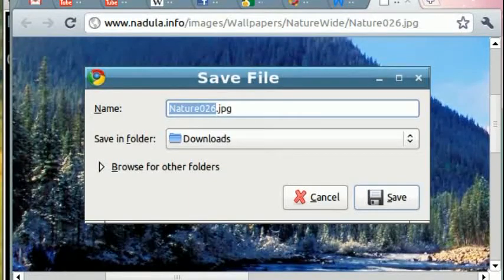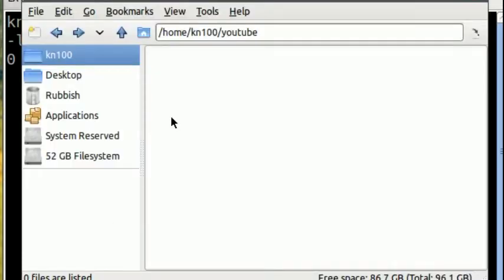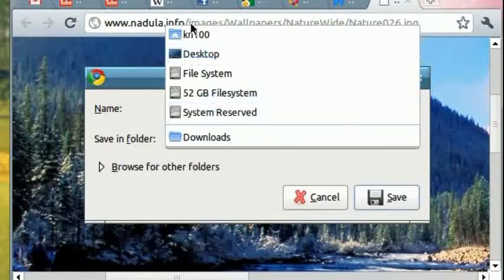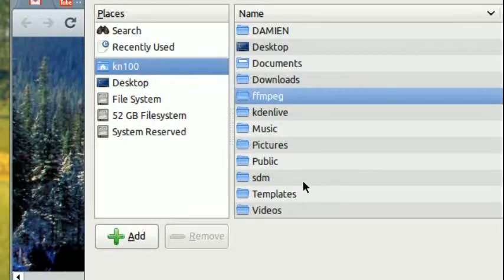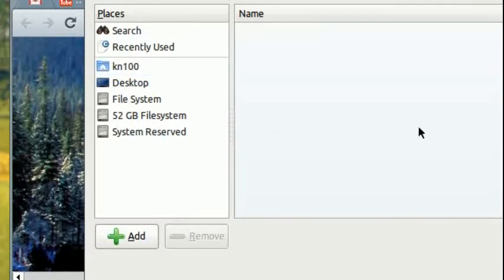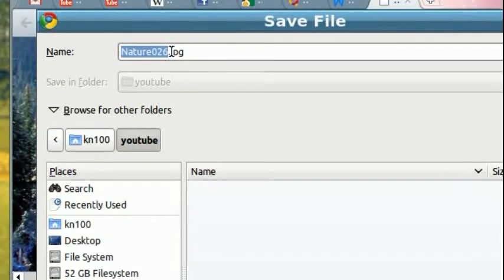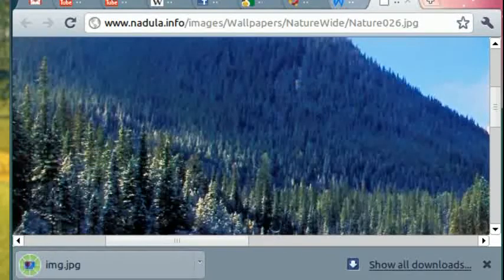Save the image. Now you're going to want to make a folder somewhere. Oh, that's the command, you don't need that yet. Just make a folder. I made one called YouTube. You want to save your picture in there. Browse, YouTube, there we go, and name it something simple, like IMG. I'm just going to name it IMG for simple. Hit save.